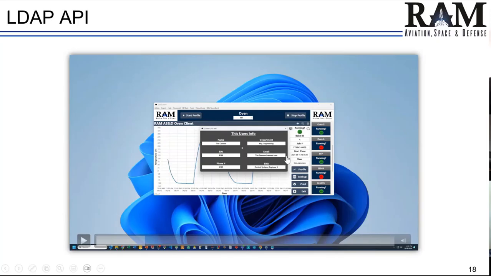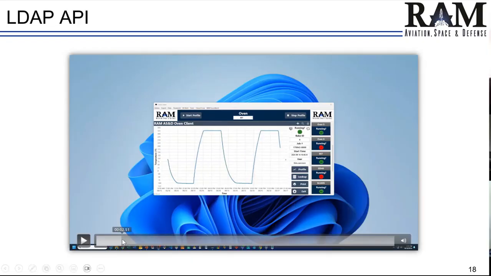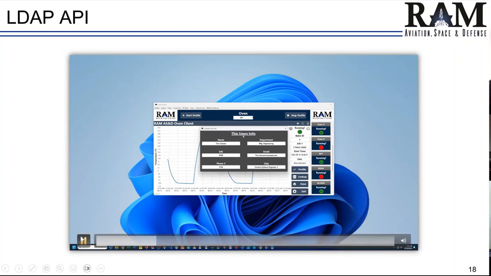So we've integrated LDAP into this. There's a couple of examples of using this here. First, when we're running a profile, it shows what user is actually running this profile. You can click on the user if you don't know who they are, and it gives you a whole bunch of details about them.